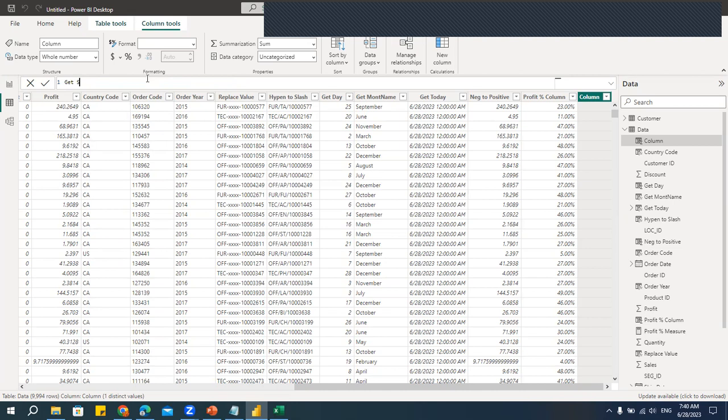Say get status, I'll say column. If sales value is greater than or equal to 5,000, then it should be high. Again, if sales value is greater than 2,000, then it should be medium, else it should be low. This is the formula I've written. If this condition is true, it should be high. If this condition is false, it will go here and give me medium. Say enter.